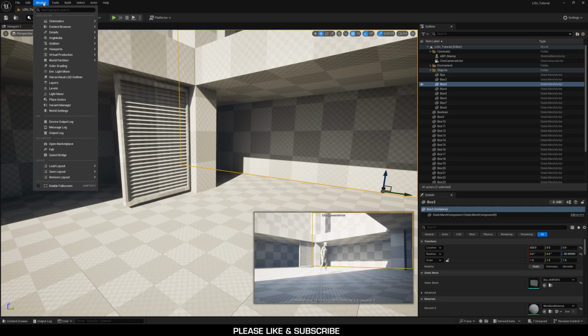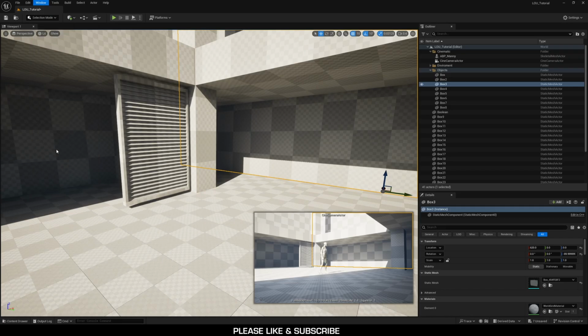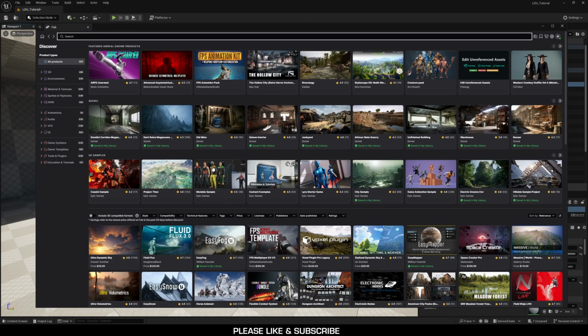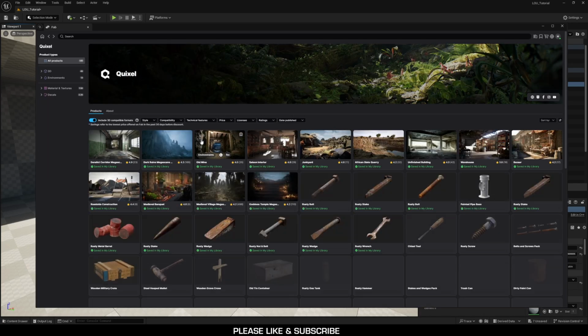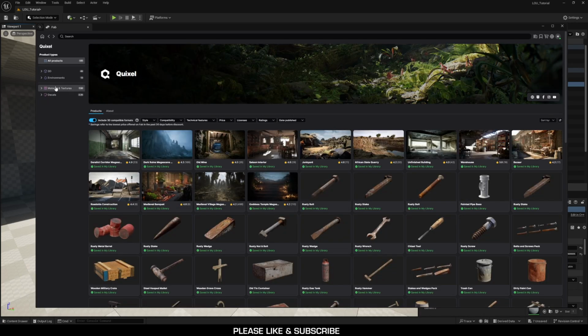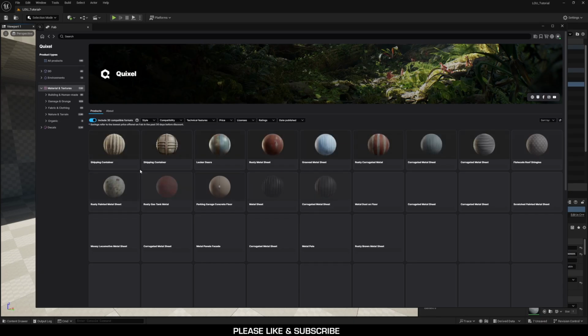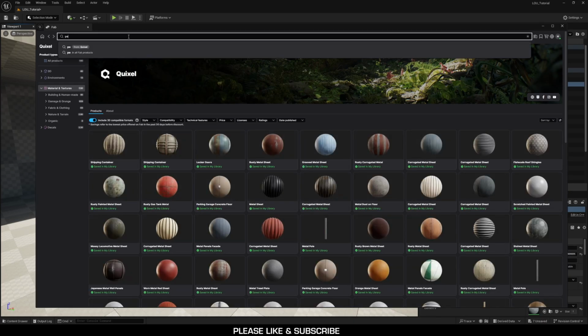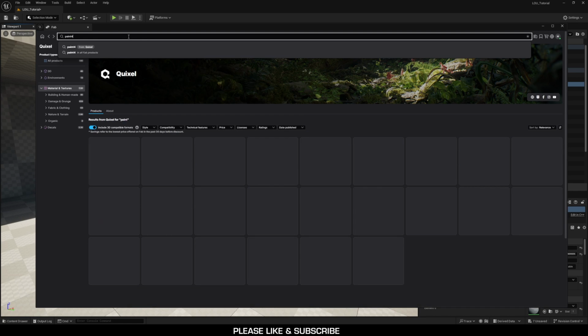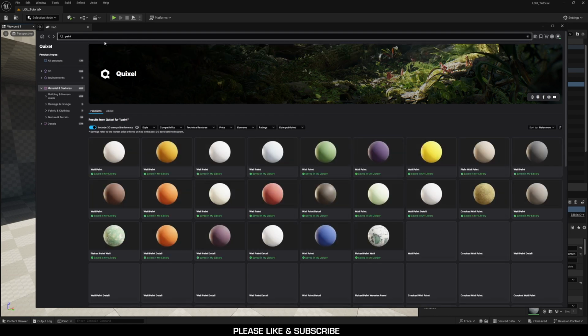and then hit Window and go over to Fab. Now, once you're inside Fab, the first thing you can do is go over to the Quixel library, always the easiest way to handle this. And then once in the Quixel library, you can hit Materials and Textures. Now, the first thing we're going to want is paint. So I'm going to go up to the search bar and type in paint, and hit enter.